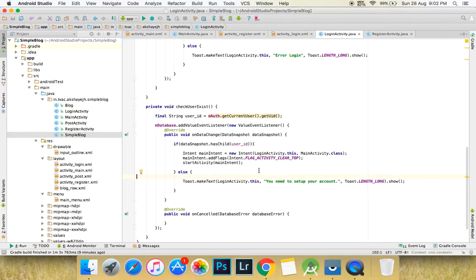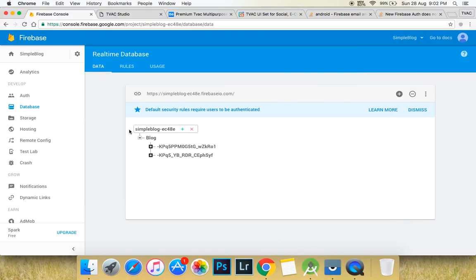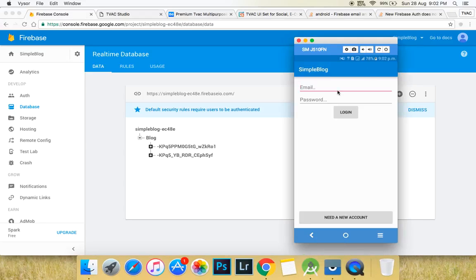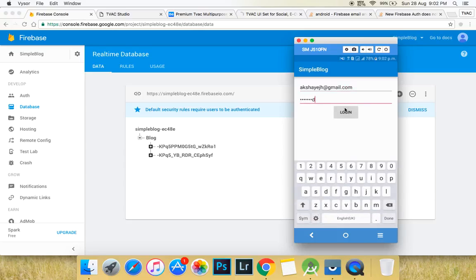So this is where we left off in the last part. We created a check user exist method for us to check if the user exists in the database or not. Now this is exactly where we left off. If I sign in, check this email and the password and hit the login button.